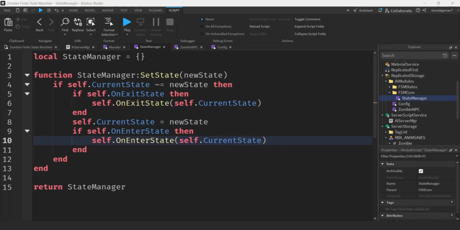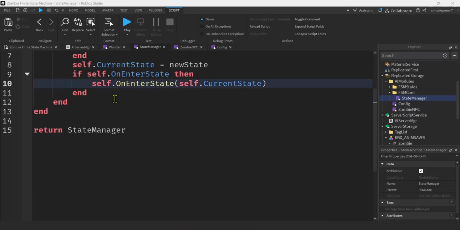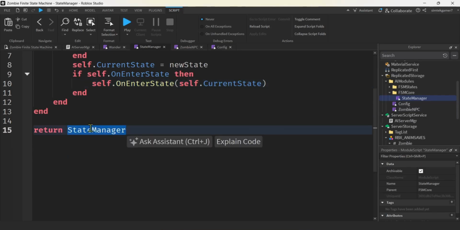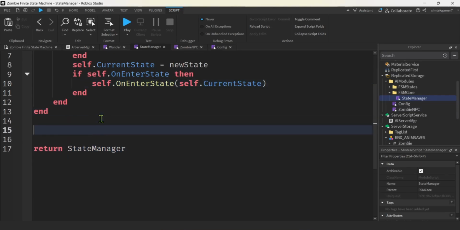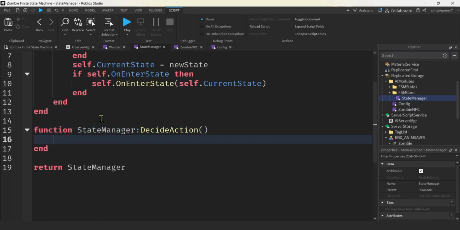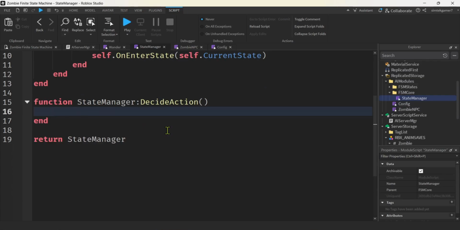Right. Now we have to do our decide action. So I'm going to scroll down a little bit. Oh, you know what I'm going to do? I'm going to copy this so I don't have to try and type it out when I make my next function. I'm going to say function, control V, and then I'm going to do a colon, decide action. Now, if you haven't done object-oriented programming much in Lua, this is going to kind of blow your mind. A few videos ago, I went over this, but probably not in as much detail as I needed to.